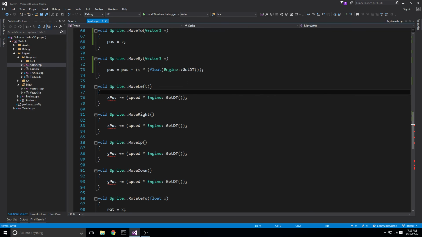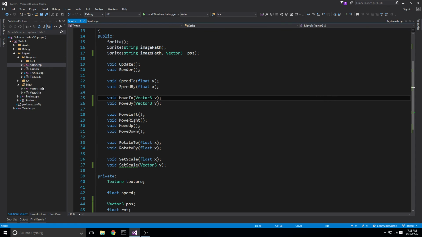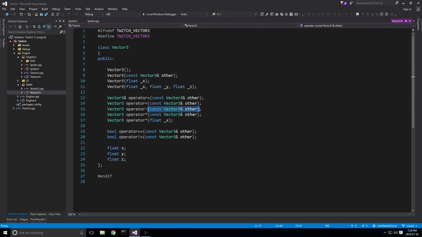Move left, so we're minus equaling, so again pos equals pos minus speed times engine get dt. And again, this is just a float, oh yeah, we gotta cast it to a float, multiply float by a float, and then we're subtracting, oh, can we do that? Do we have subtracting by a float in our vector? So we actually might want to do this for everything else too, right? In case we want to add the same amount to both.